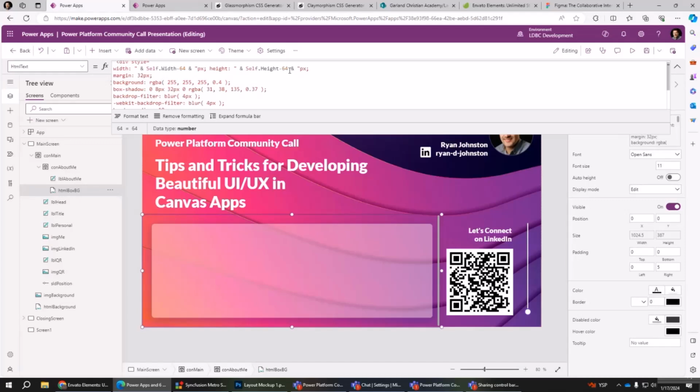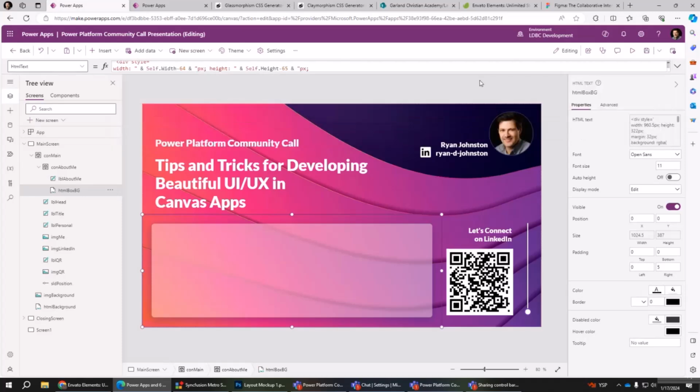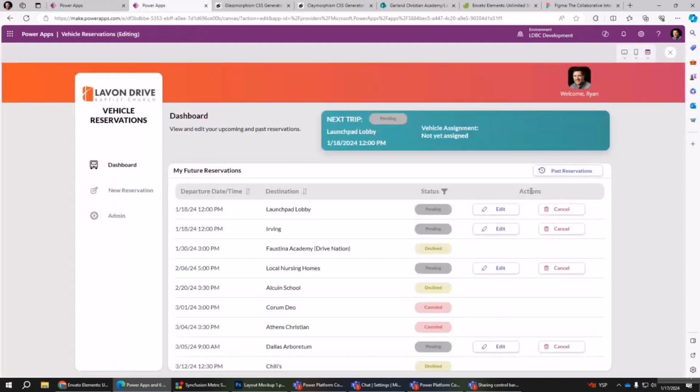But the solution is simply to subtract a pixel from your height and that scroll bar disappears. And so that's one use of the HTML text block. I'll show you that in use here in a production app that we'll use for our last two little tips and tricks.